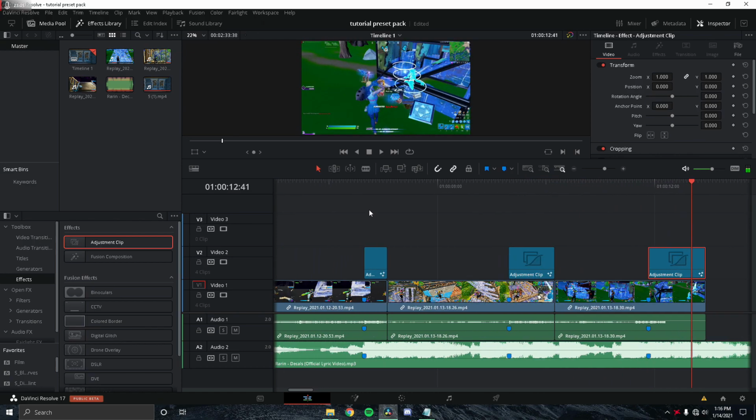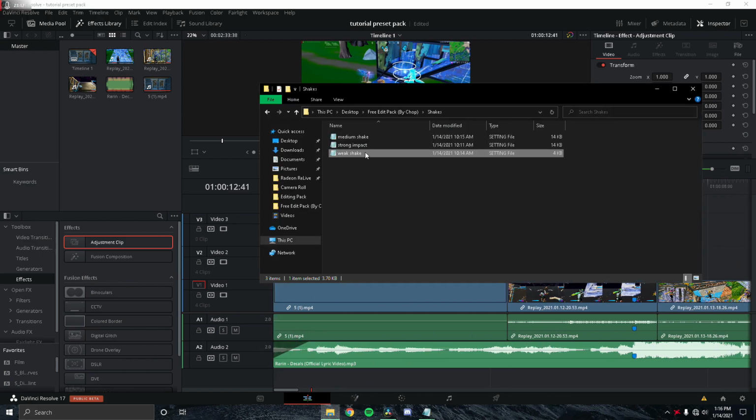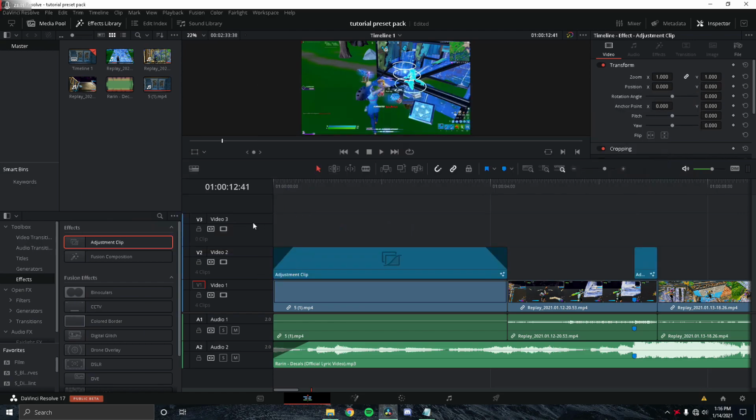So yeah, those are the three shakes. This one is a medium shake, this one is a strong shake, this one is a weak shake. There you go, you can see them. But I'm just gonna go ahead and add in the transitions now. That was what I was on before.